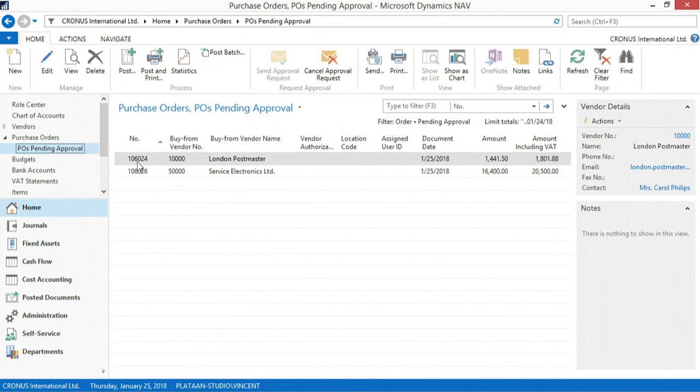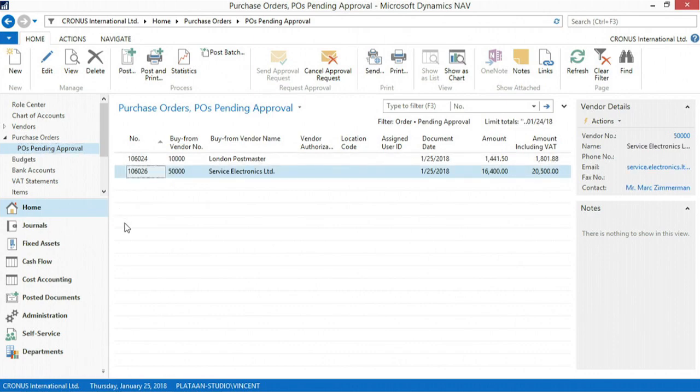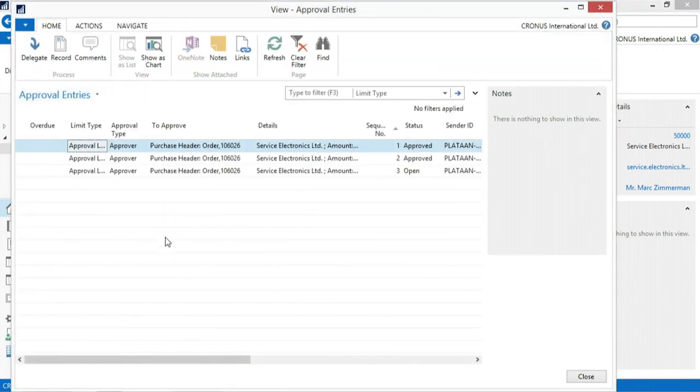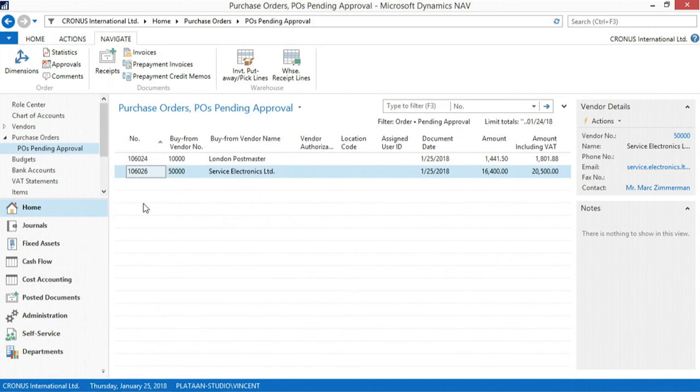And there's the document 106.24 that should be approved, and then also the document 106.26, so the one that we just created of the high amount. And also Vincent, of course, would like to have a look in order to see if he will approve the documents. So let's go and have a look. So I can go to the approvals where you can delegate, for example, or you can also have a look at the document itself.